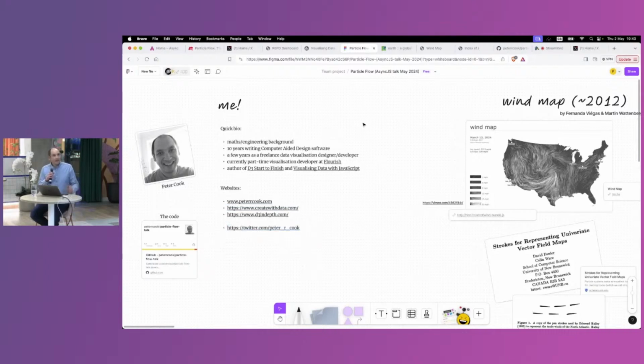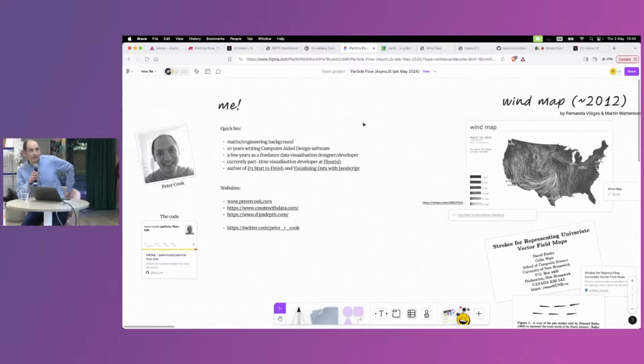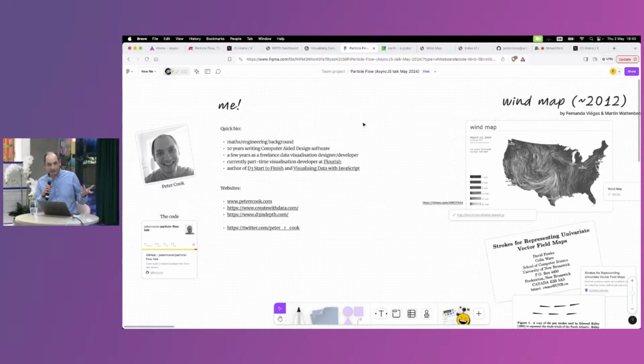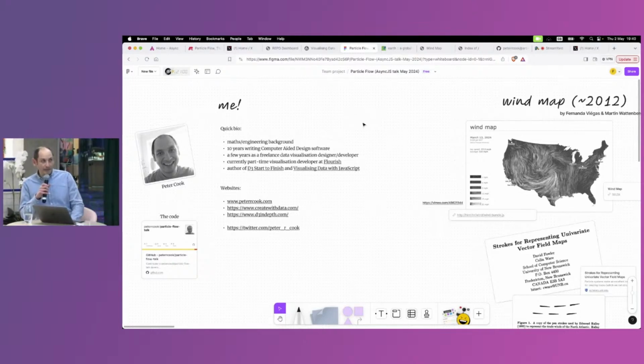So, a quick little bit about me. I've got a maths and engineering background. I spent 10 years writing computer-aided design software, and then a few years as a freelance data viz designer and developer. I'm currently a part-time visualization developer at a company called Flourish, who do visualizations as a SaaS service. I've written a book, D3 Start to Finish, and a course, Visualizing Data with JavaScript.